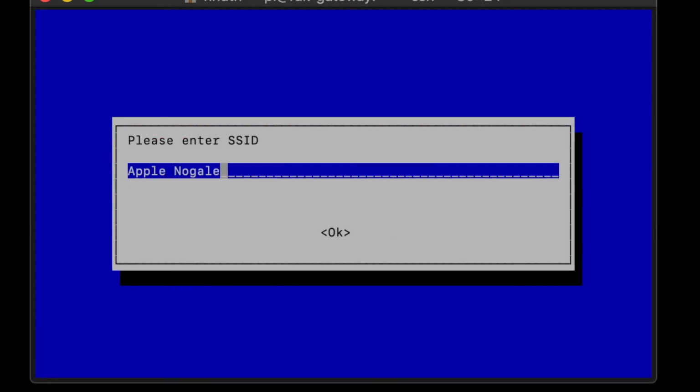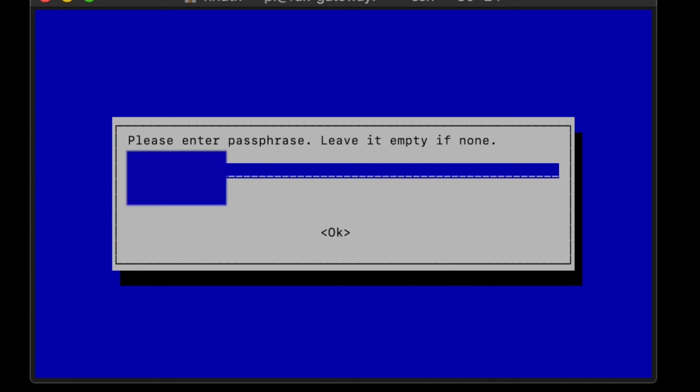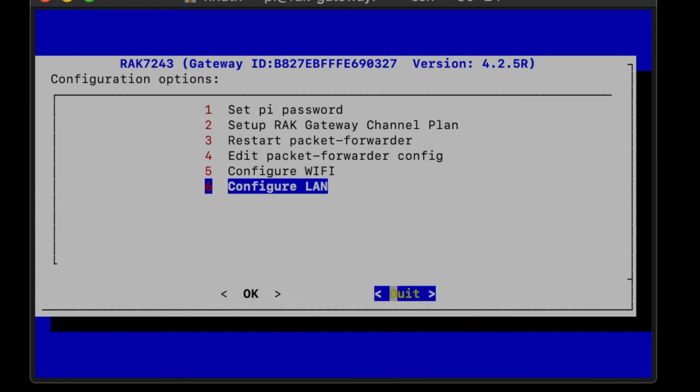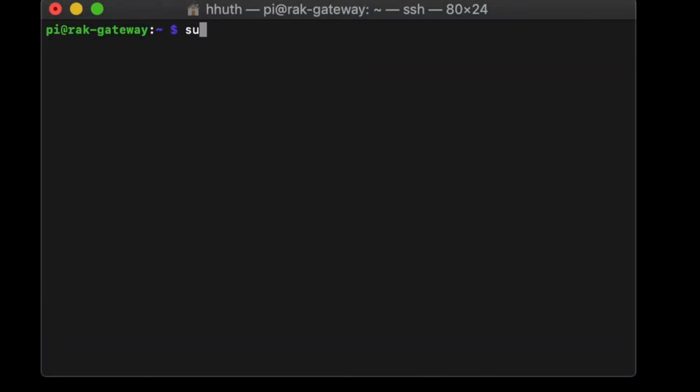So this is the name of my network connection. And of course, I'm going to hide my password for that. Now I can quit. And I'm going to go ahead and reboot so that all those changes stick.